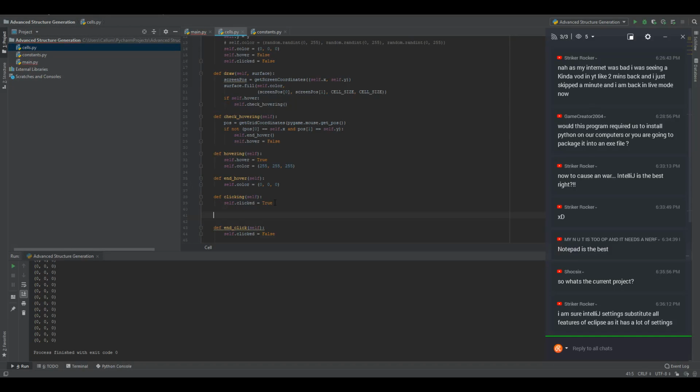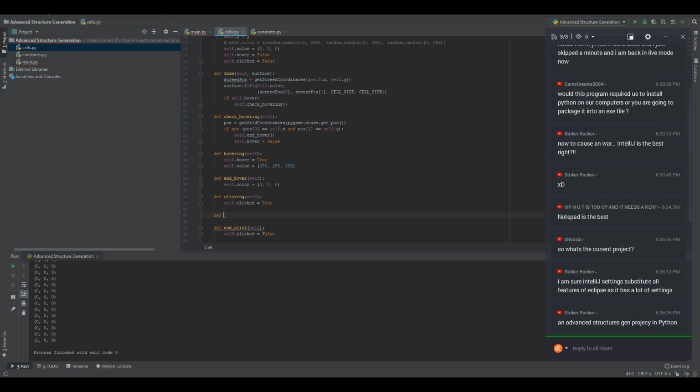Setting the substitute all features of Eclipse, as it has a lot of settings. Yeah, I'm not saying anything about this. I'm not going to start.